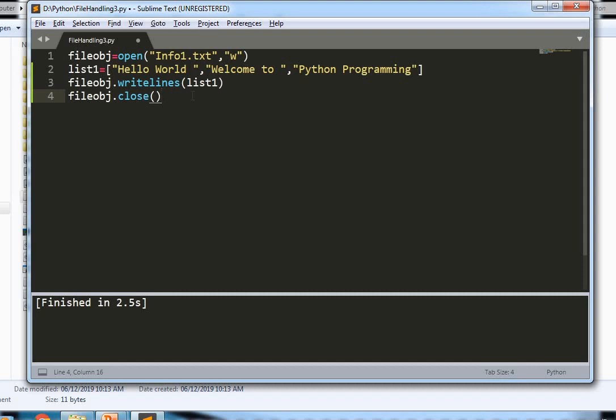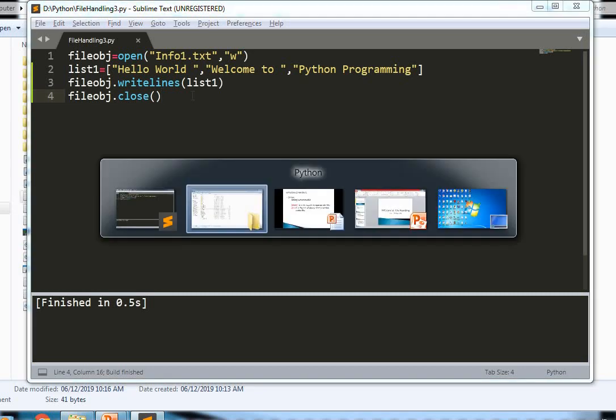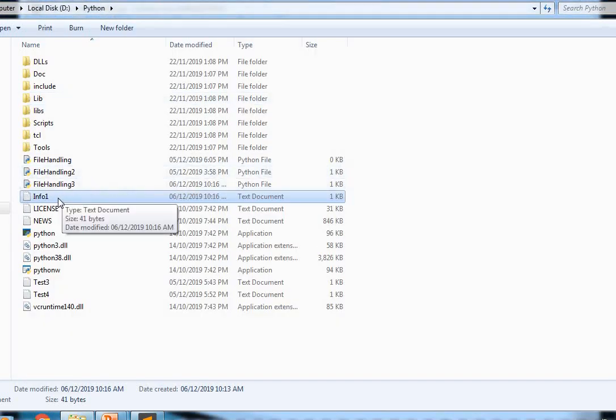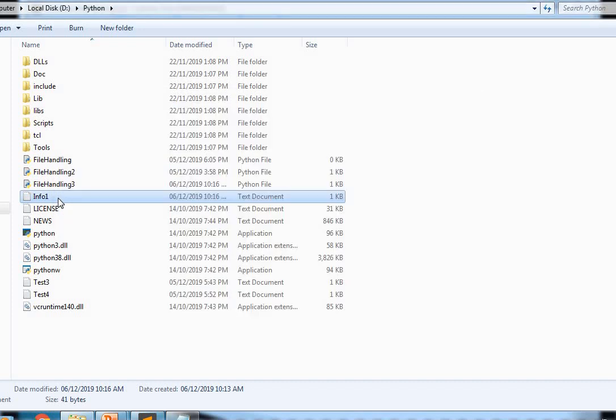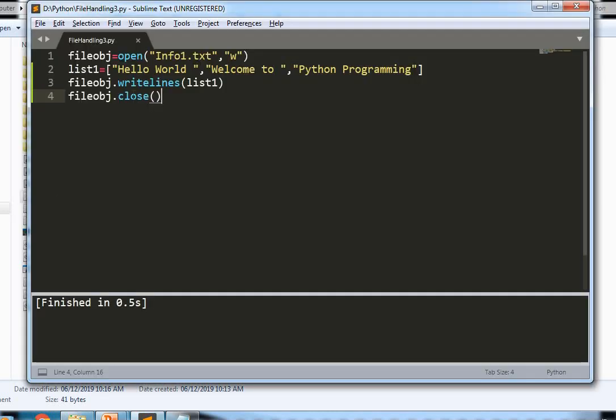Execute the program or build the program using Ctrl D. Yes, done. Now observe the changes. Yes, hello world, welcome to the Python program. So this is how we can make use of the writelines inbuilt function that will write the list object to the file. We can write multiple string objects to the file using the writelines method.